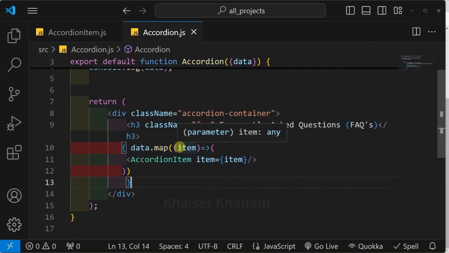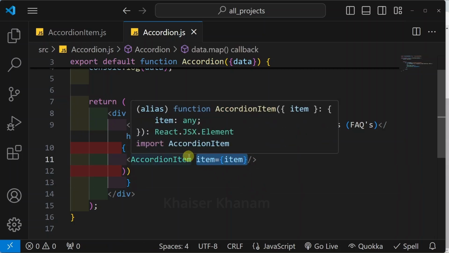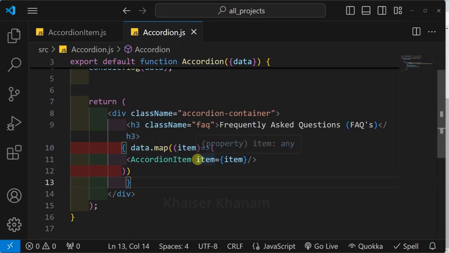Now let us see second way of passing the prop. This is the first way which is very normal, but if you do not want to pass entire object as a prop, then what you can do? You can create separate props.